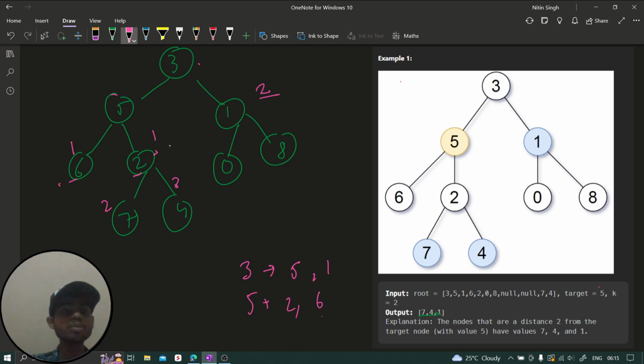So we can say, guys, we are going to make a new pointer, that is nothing but the parent. We are going to make a new parent pointer which will help me to move to the top as well. Right. So let me show you how this is going to work.